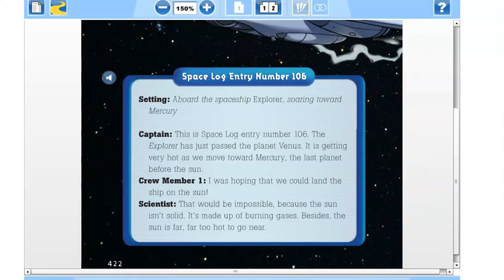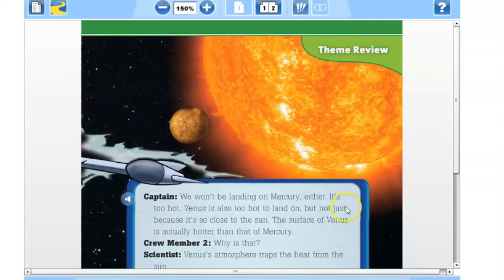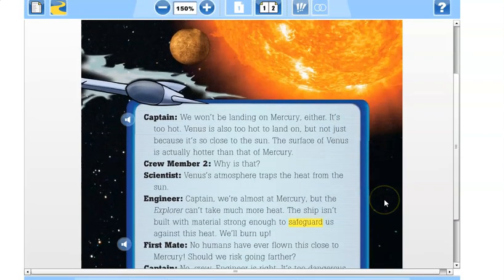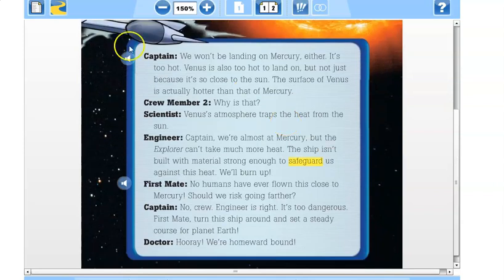And we know that the Earth is the perfect planet to live on because it's not too hot and it's not too cold. It's the perfect distance from the sun so that we have water, which then gives us life. Okay, so we're going to turn the page.